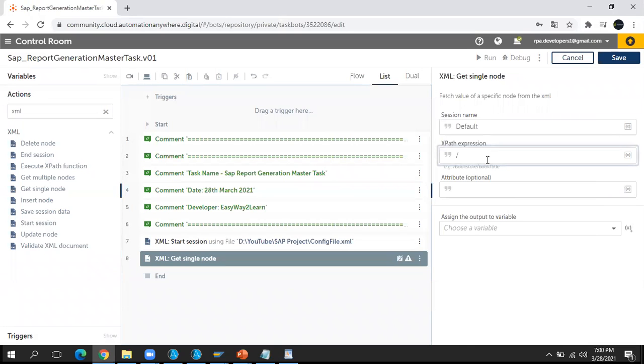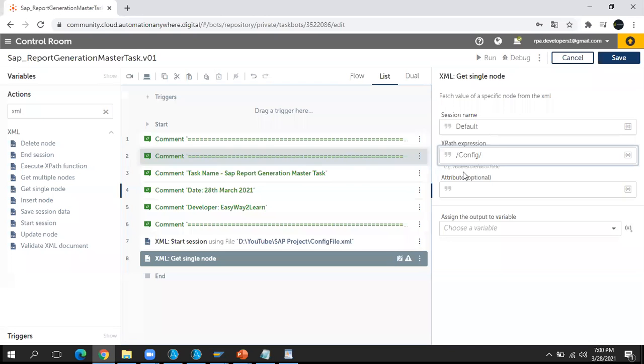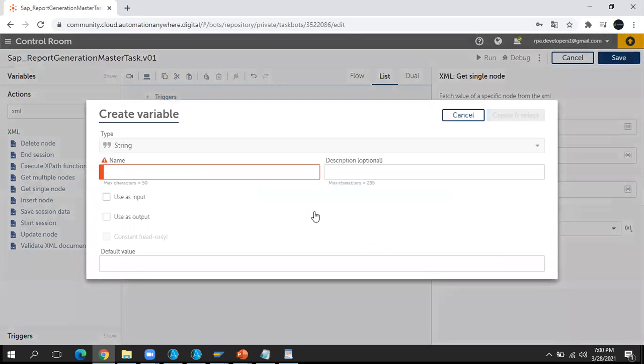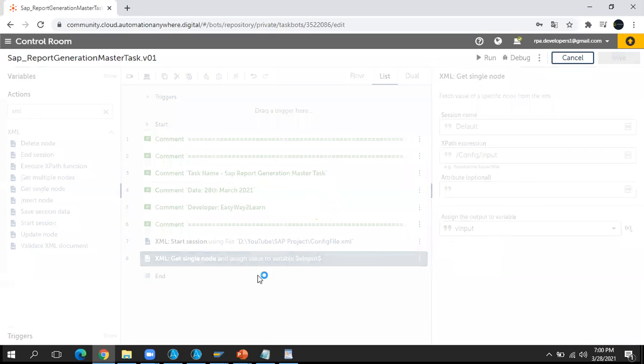Okay, so basically here we are giving the XPath. So I will put like this, and after that I want to read the data from this section, which is the input. So I will put here. Okay, now after giving this, we need to assign the value into a particular variable. So here I will create a variable. I will put a variable name as input path, or let's go with the input only. I will click on create.